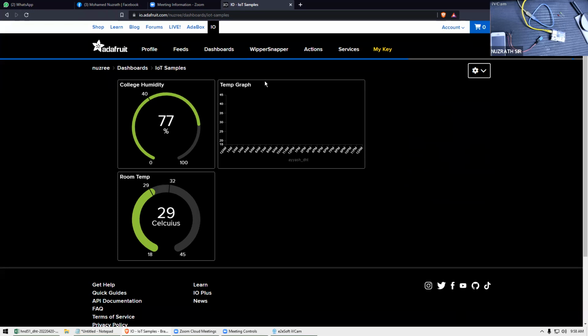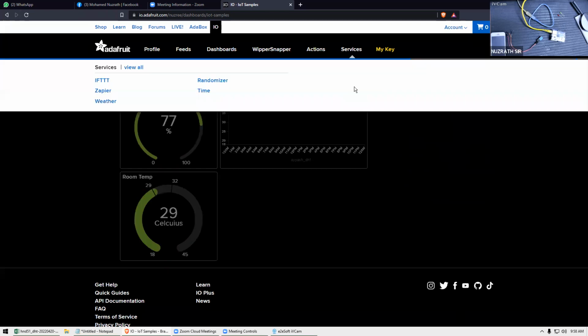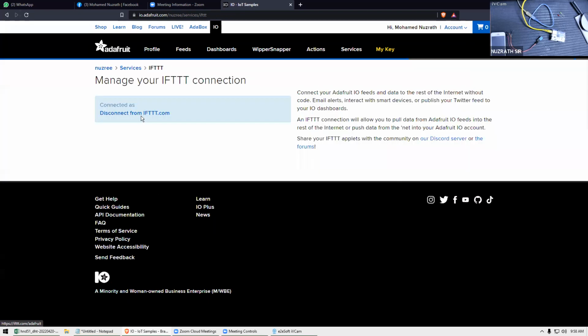Then there is Wippersnapper. I'm not going to do it now. Actions, not now. Services, we're going to do it later. Last part, I'm going to show you the services. In the services, I'm going to go to something called IFTTT. If this, then that.